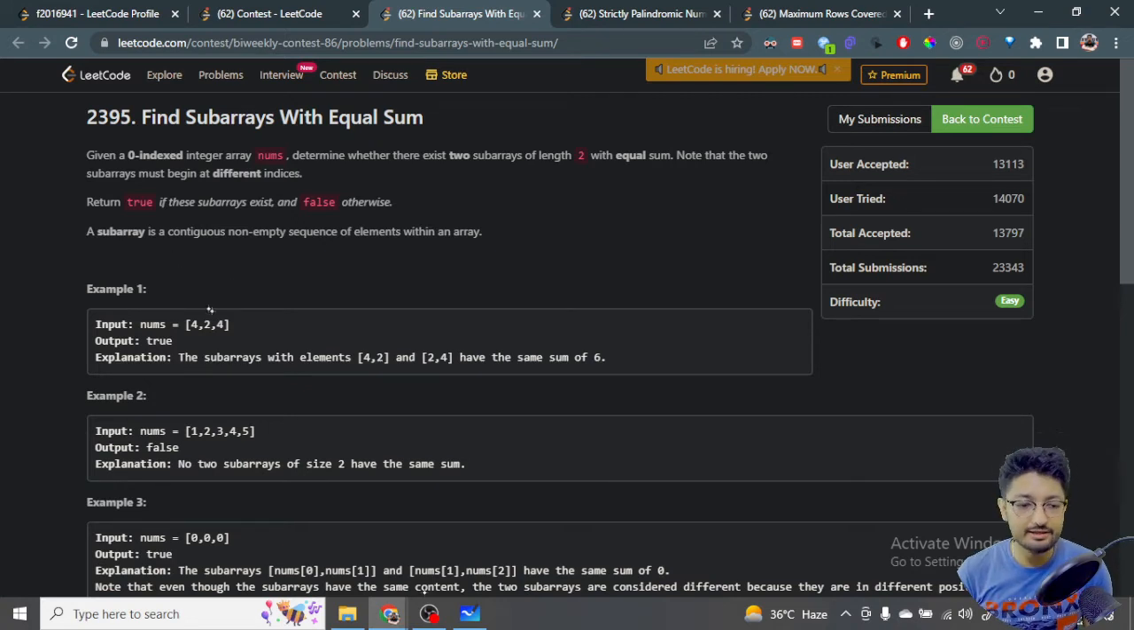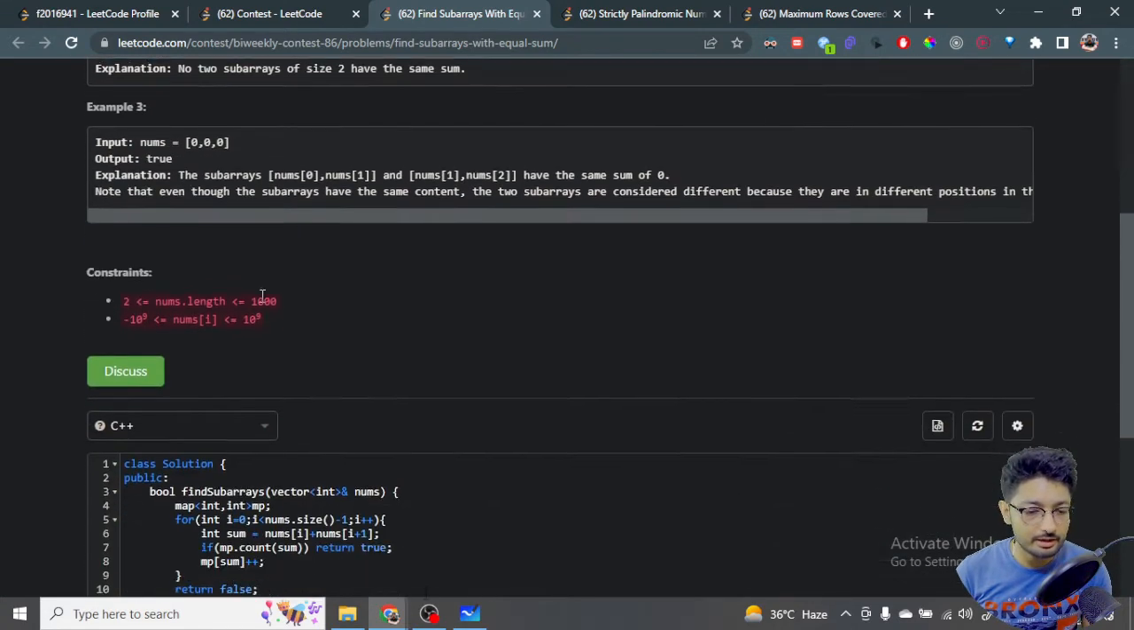You have the array. You can take two consecutive elements and simultaneously find out the sum for all the subarrays. Let's say for this first two, second two, then third two, fourth two, and so on. Find it for all of them, and you can make a set or a map. Whenever the same sum occurs, it means you have found two subarrays of the same sum. If you cannot find any, then the answer is false. So it is an O(n) approach, just iterating over the whole array, and that's it.